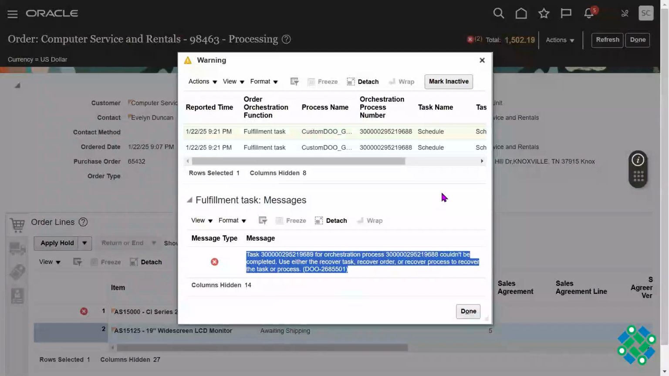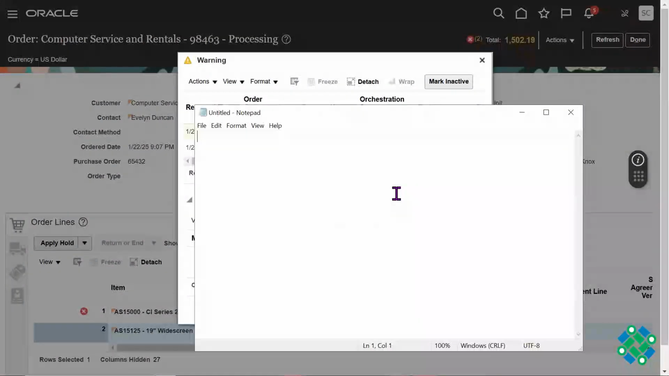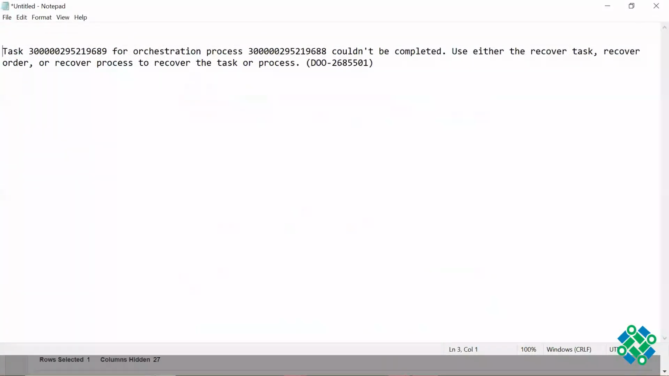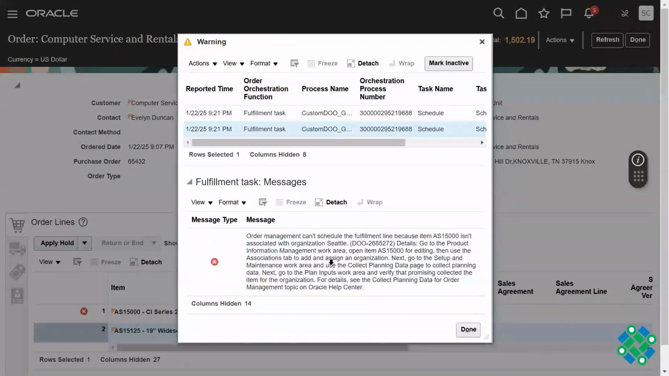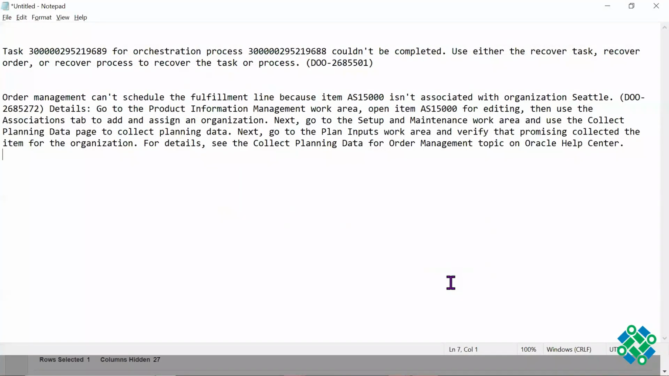First error, are you able to understand anything from this? No. For any error, you'll see two error messages. This one is very generic, you cannot understand it. So always refer to the second one. It gives you a proper meaningful message. What is the problem here? Not associated with the org. So the item is not assigned to the org. That's correct. Item is not associated with the org.